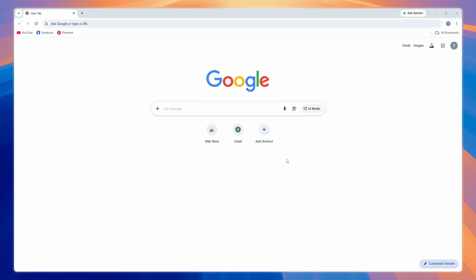Hey everyone, today I'm going to show you how to remove your Instagram account from Chrome's auto login and delete all saved login information on your PC. Without any further ado, let's get started.